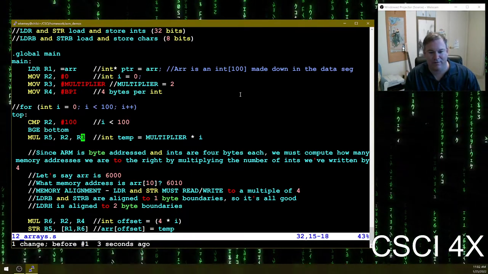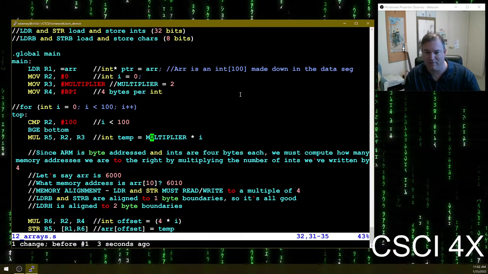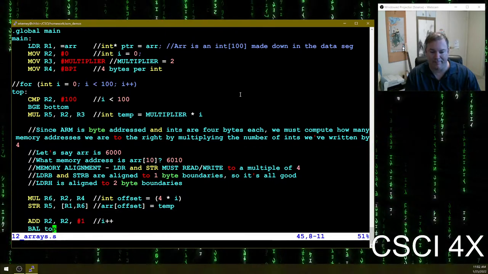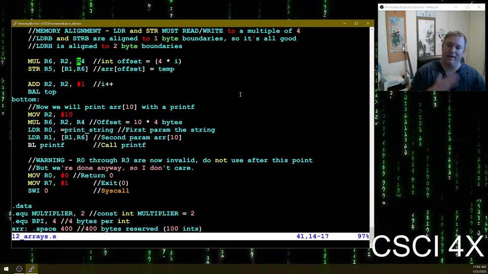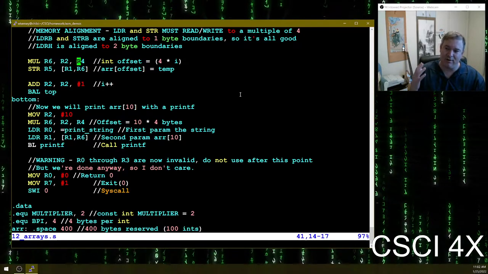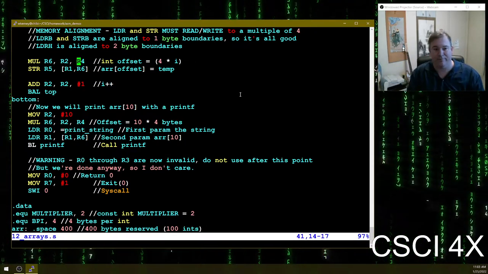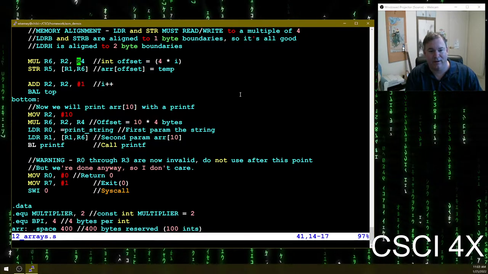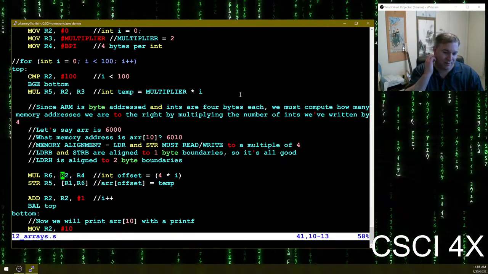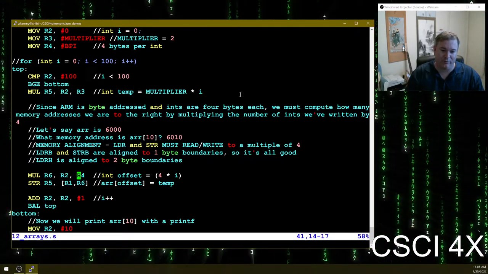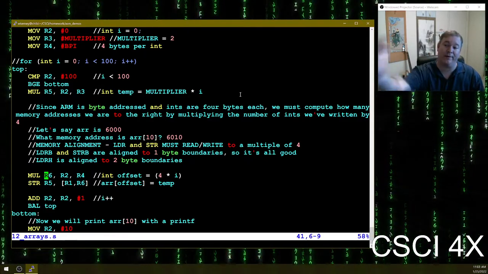Multiply R5, R2, and R3, so we're doing our multiplication here. Remember, we're setting each element in the array to be a multiple of 2: 0, 2, 4, 6, 8, 10, as we go through. And then we figure out the byte offset. So if we're 10 integers in, we're 40 bytes to the right. Remember, every integer is 4 bytes. So if we're at square bracket 10, we are 40 bytes to the right of the pointer. We have the loop counter, and in R4, the bytes per integer is 4. So if we're at address 10, we multiply 10 times 4, you get 40 bytes. So R6 is the offset. R6 is how far to the right of the pointer we are.